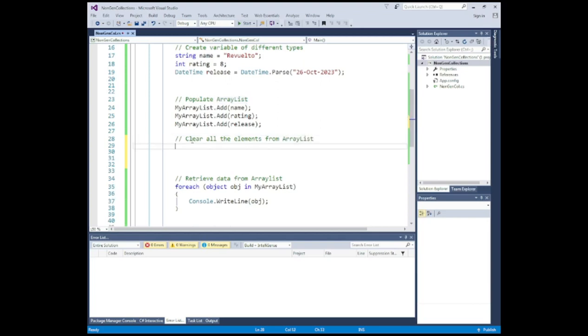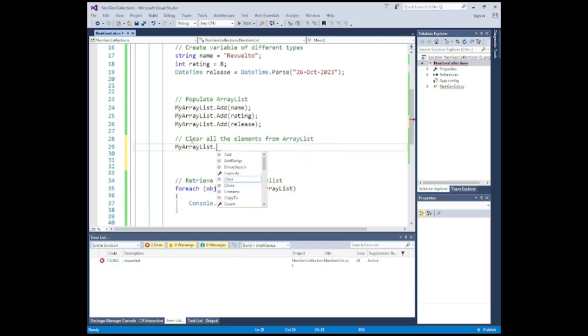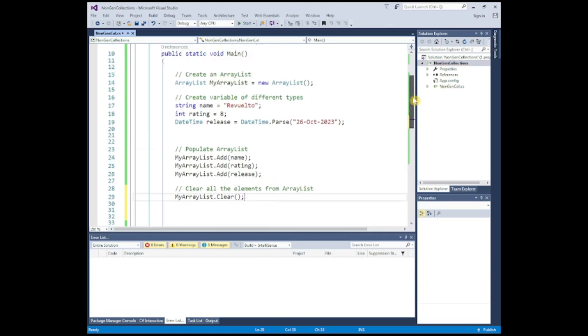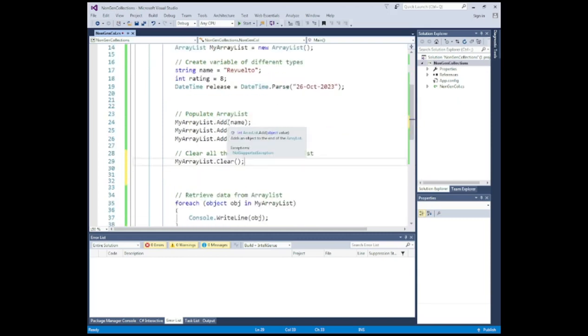And just a quick comment there. We use the reference to the array list, my array list, and then dot, and the keyword clear, open and close parentheses, with no values within those parentheses, and the semicolon at the end of the line. So we create our array list up here. We populate these three variables with three different types of values: a string, an integer, and a date. We populate our array list by using the add keyword, and then we insert the values of these variables.